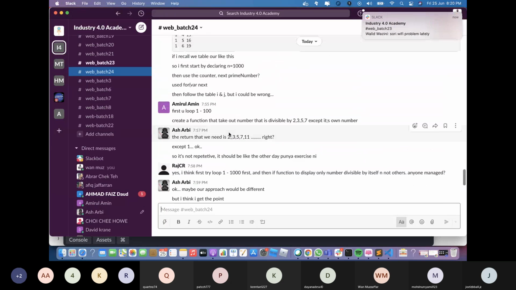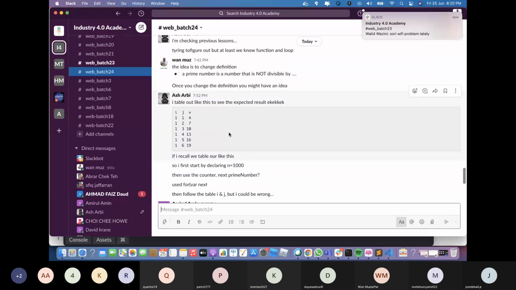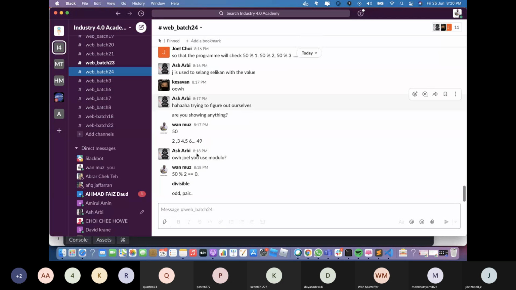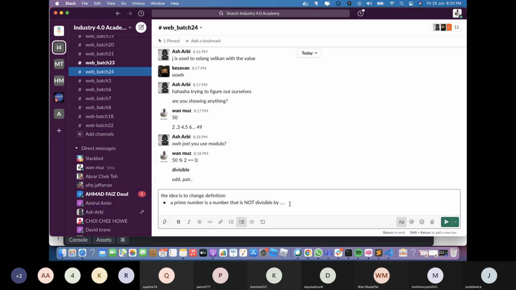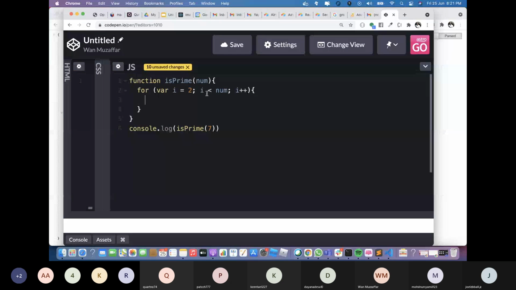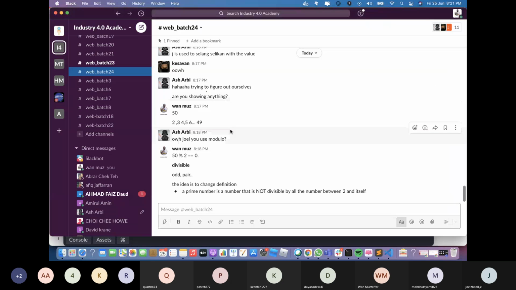So a prime number is... the idea is to change the definition to add. A prime number is a number that is not divisible by all the numbers between 2 and itself. Okay, so how do you do it? You do a for loop from 2 to itself. So this is what I'm doing: for var i equals 2, i smaller than num, i plus plus.